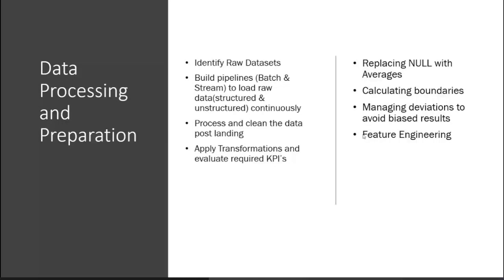Similarly, you can calculate outliers, that this is my 1% outlier, this is my 99% outlier. Similarly, you can do feature engineering. These things are not part of data engineering. They are done by data scientists when they are building the model, after they take this data which has been processed and prepared for them by the data engineering team.